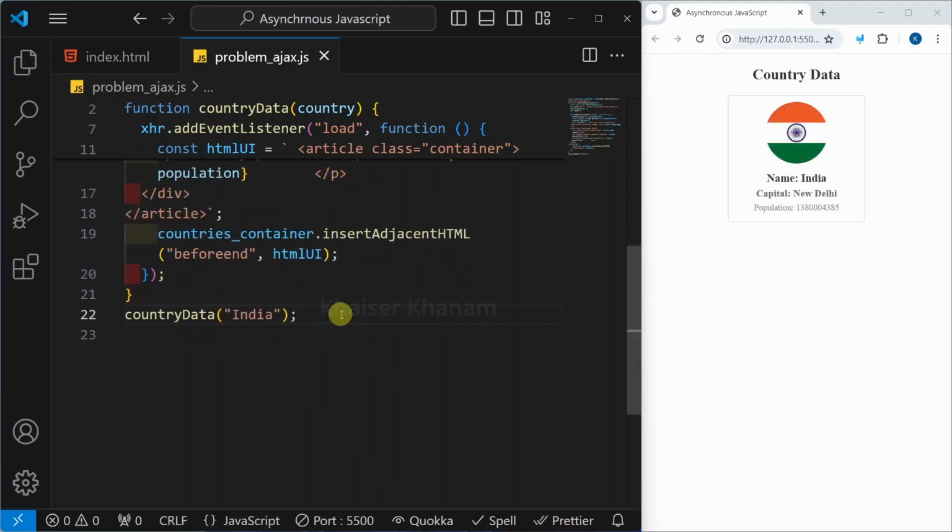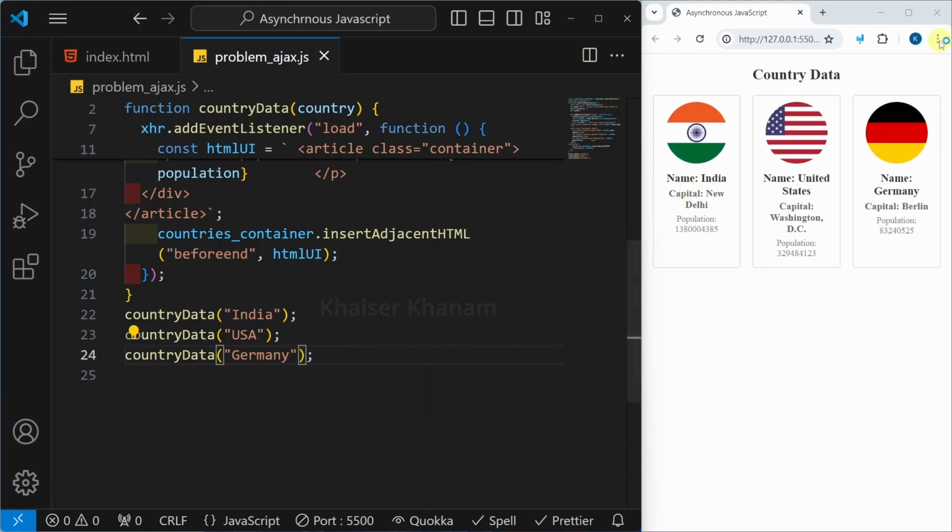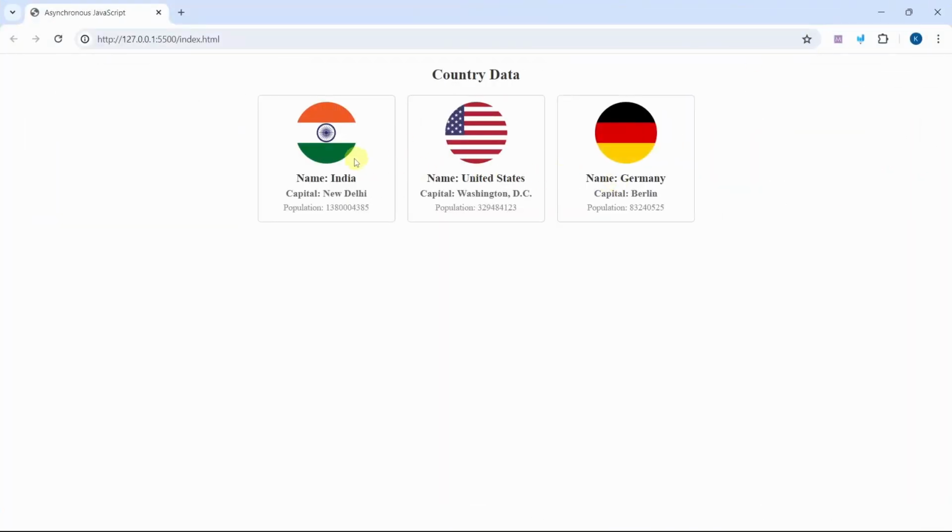I got the result as India. I will be doing second call, and here I will be writing USA. Save it. Now I got USA data. Then third, I will be writing Germany. Save it. You can see I am having multiple data. Just see how the data will be swapped.